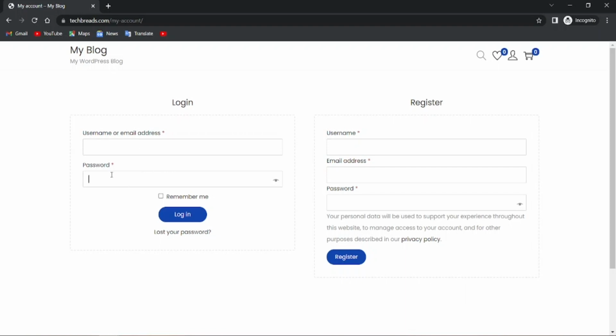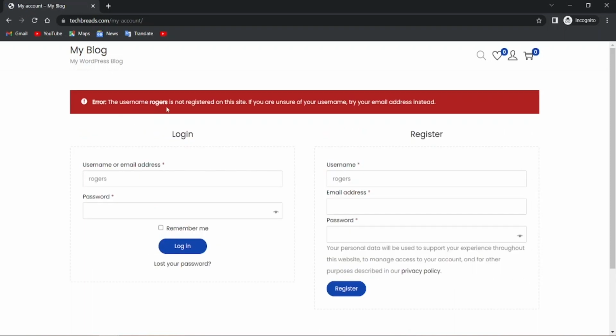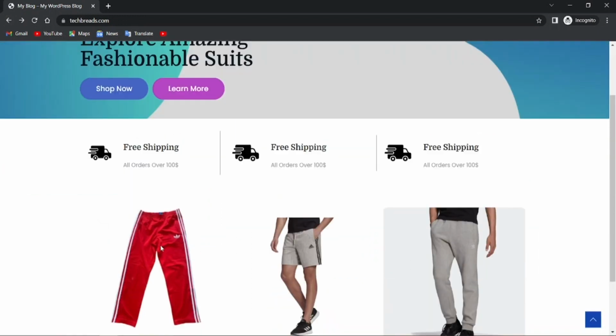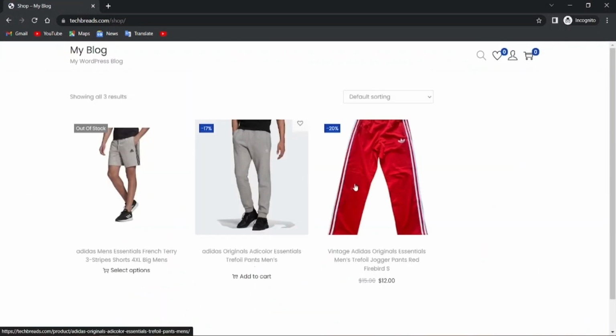If I want to log in, I can log in with my username and password. So if I just give in my username as Rogers and type here Peters, login, you can see here the username Rogers is not registered on this site. So this interface is working perfectly. Okay, so if anyone wants to register, they can do this by registering here. All right, so if we go back and go to shop now, this is working as well.